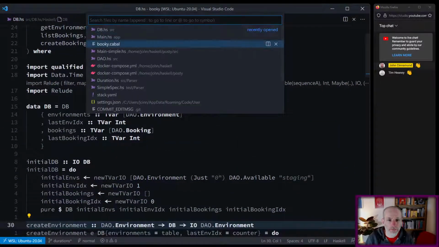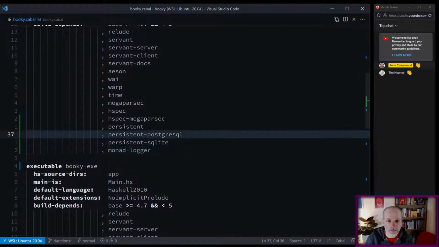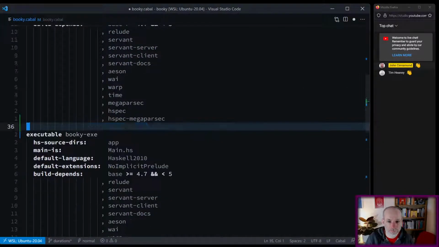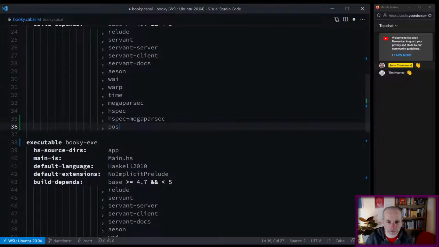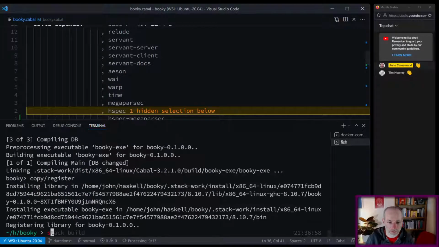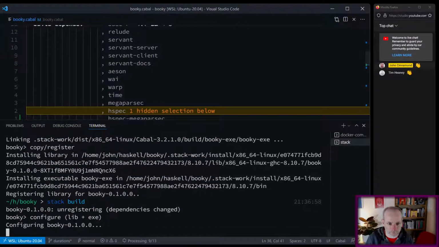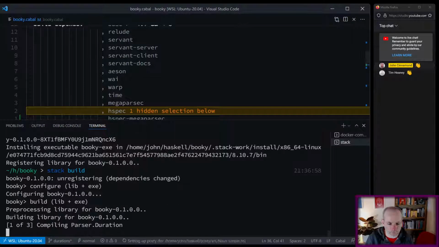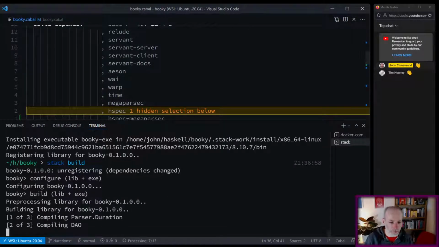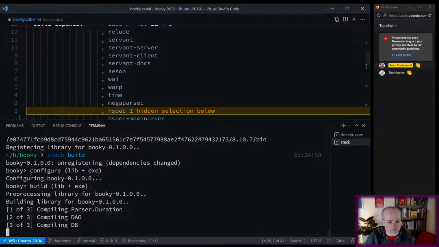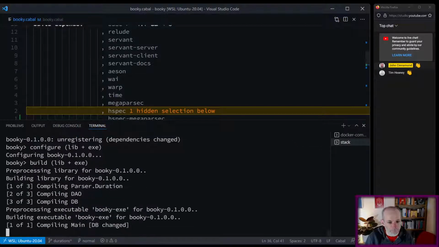Go back to the cabal file and let's go postgresql-simple. Stack build. So I'm going to lose my schema management, but maybe I'll get some simplicity back.